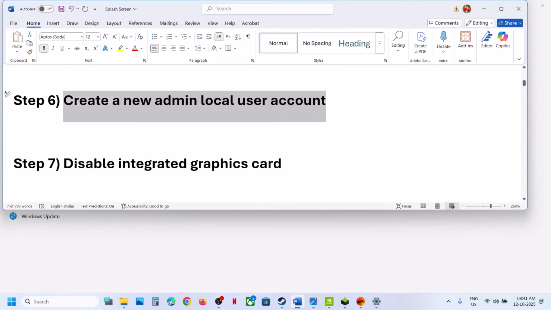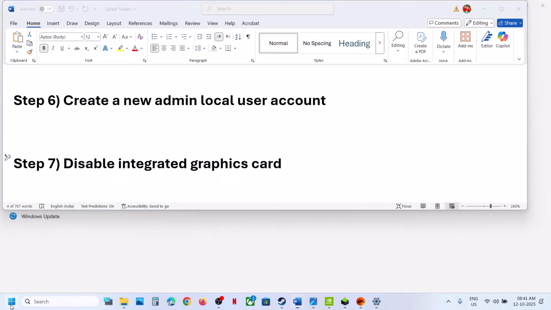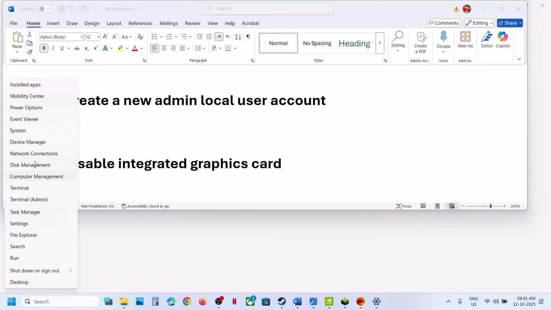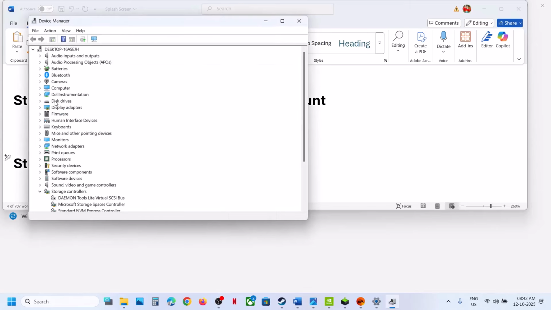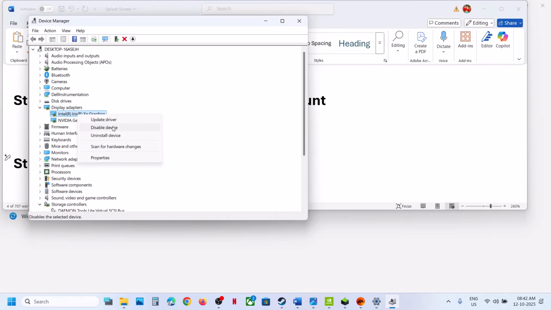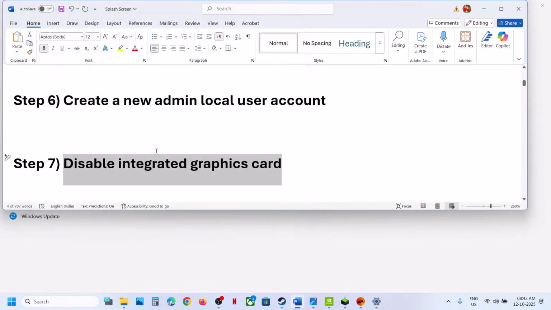Now the next step is to disable the integrated graphic card. Now for this, you can right click on the start menu, go to device manager, expand display adapter over here. Now if your computer has a dual graphic card, you can disable your integrated, the inbuilt graphic card, right click and then click on disable device. And once you're done playing the game, you can right click and you can enable the graphic card.